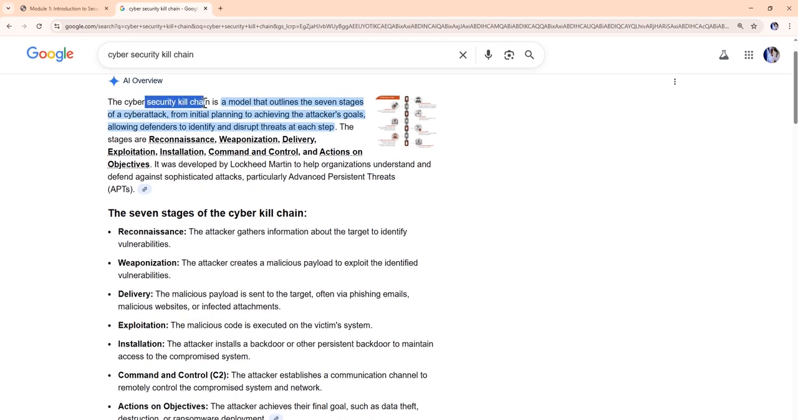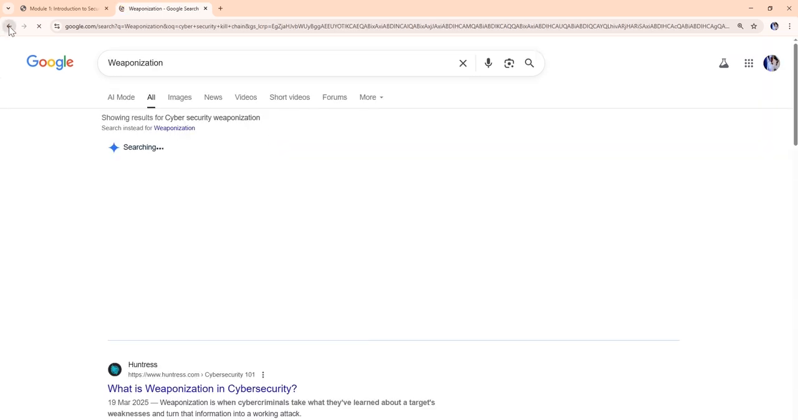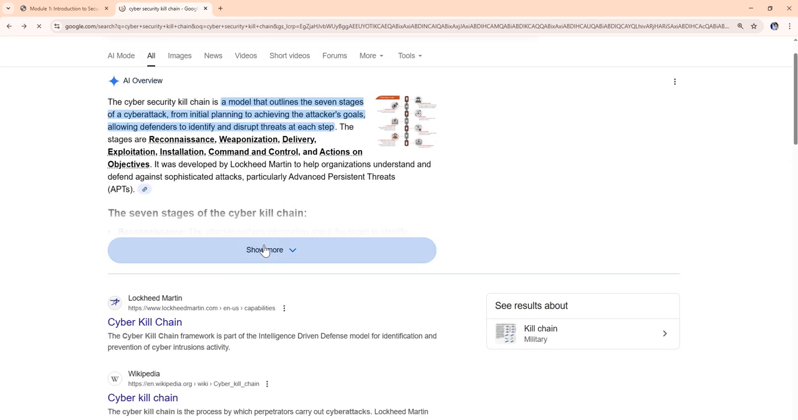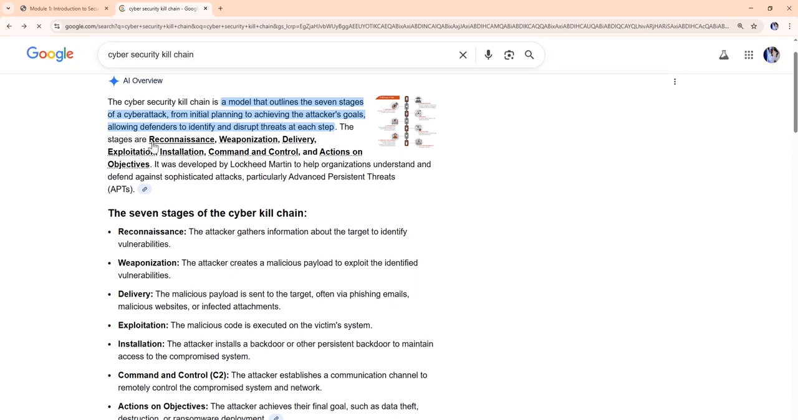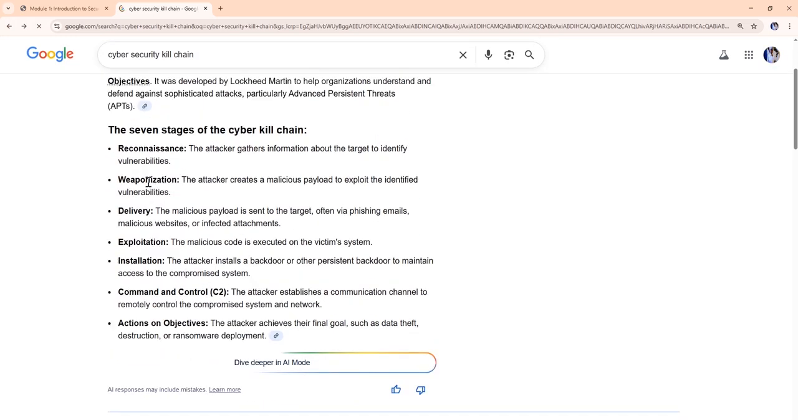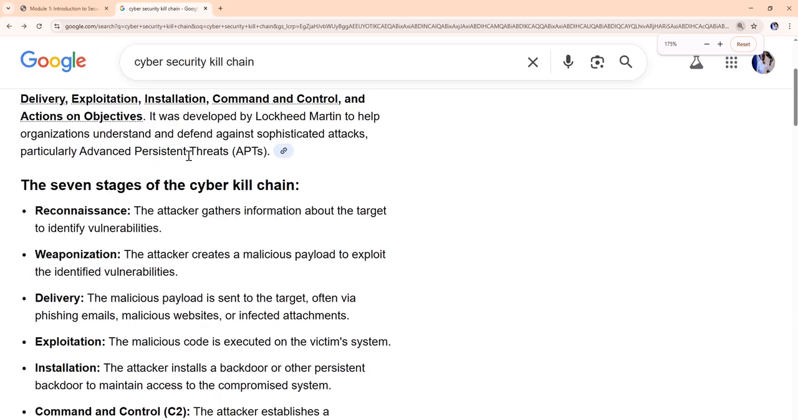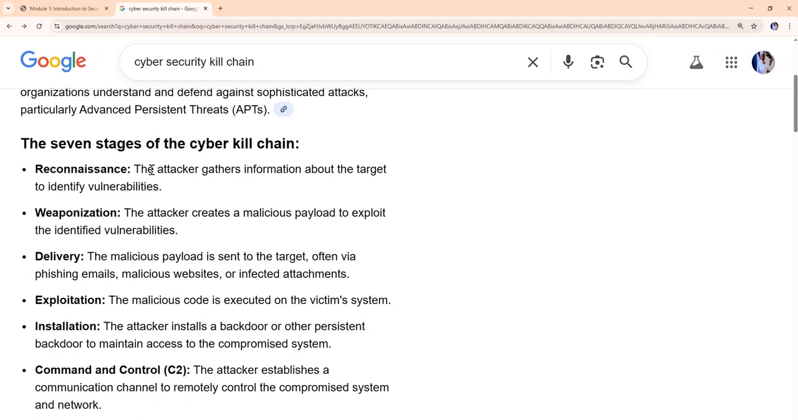So the cyber kill chain, like you already know, is a model that outlines the 7 stages of an attack, from the initial planning to achieving the attacker's goals. Okay, so let's look at the 7 stages quickly. Reconnaissance is the first one, which is information gathering. The attacker gathers information about the target to identify vulnerabilities.